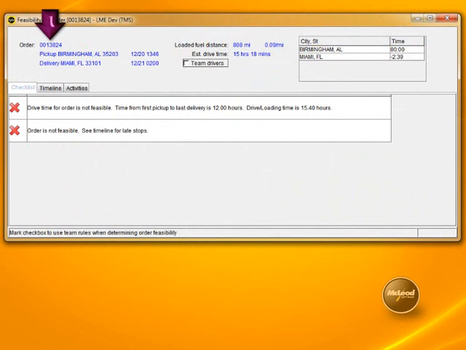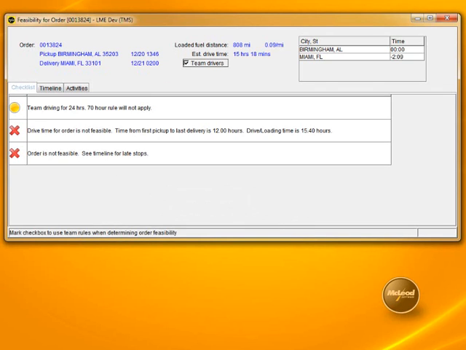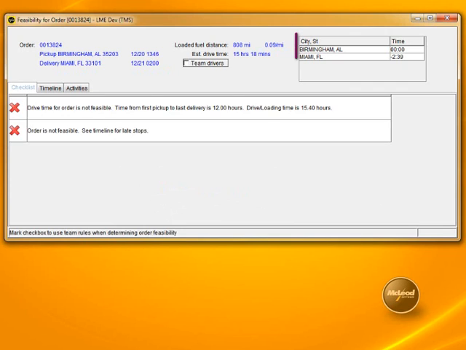Under the order number, you will see the order's scheduled pickup date at the shipper and the scheduled delivery at the consignee. Loaded fuel distance will display the calculated distance to complete the delivery of the order and the rate per mile. You can also run feasibility for teams if you anticipate the load to be dispatched to a team by checking the team driver's checkbox. The grid on the right is a display of the projected dwell at each stop.